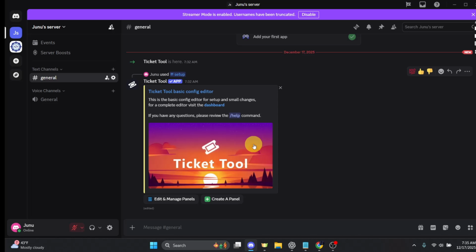When a user opens a ticket, a private channel is created where only the user and support staff can see the conversation. This keeps discussions organized and prevents sensitive information from being shared publicly. After the issue is resolved, moderators can close or archive the ticket to keep the server clean. Ticket Tool is especially useful for large servers and moderation teams handling frequent support requests.